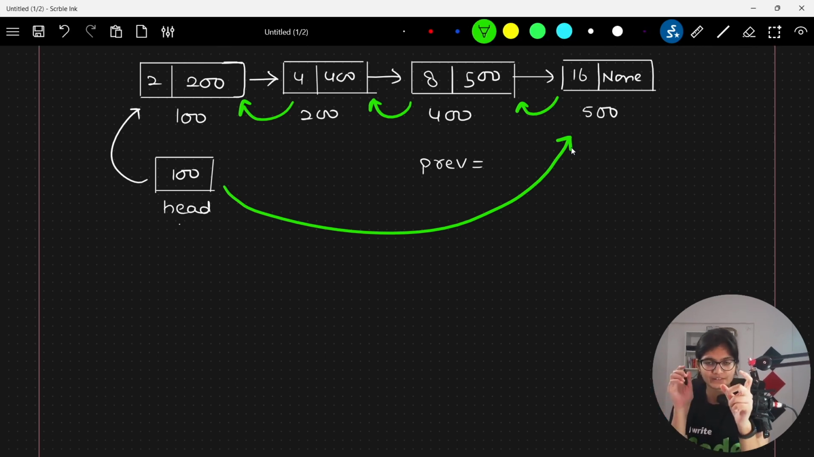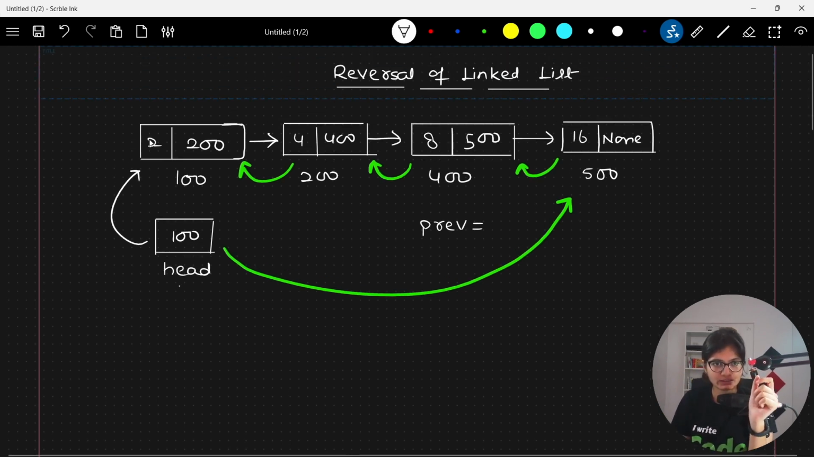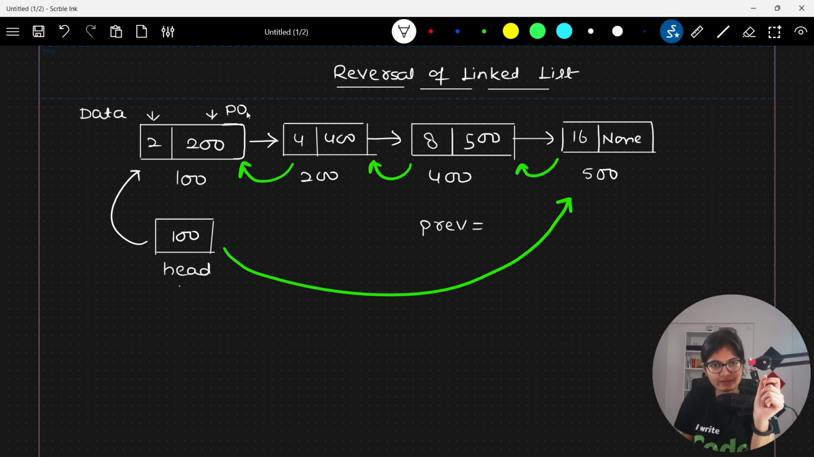If I will be able to change the next pointer of every node, so here we all know that this is the data, and this is the pointer value or the next pointer that we have for every node. Now if somehow I am able to change the next pointer of every node, then I will be able to grab the results, whatever I want. I think this is pretty much fine.